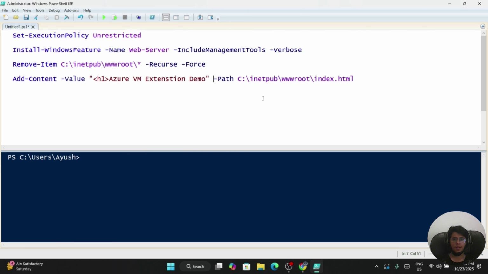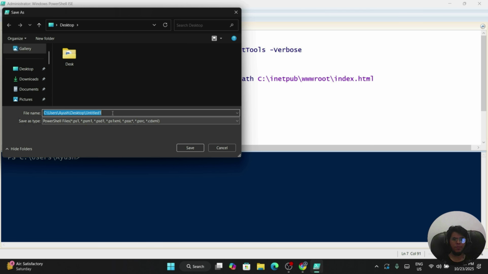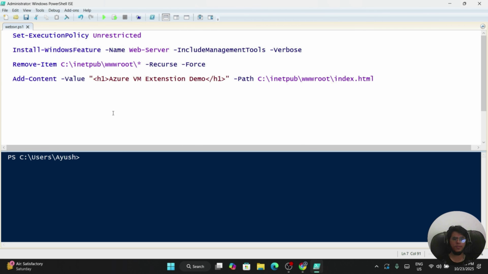And here I'm adding one more thing just to close this one. So what I'm making here is a web page that I want to host from my virtual machine. Once I'm done with writing the script, I can save this one. So I'm saving this on my desktop with the name websvr.ps1, and this script is stored. Now this script is created.